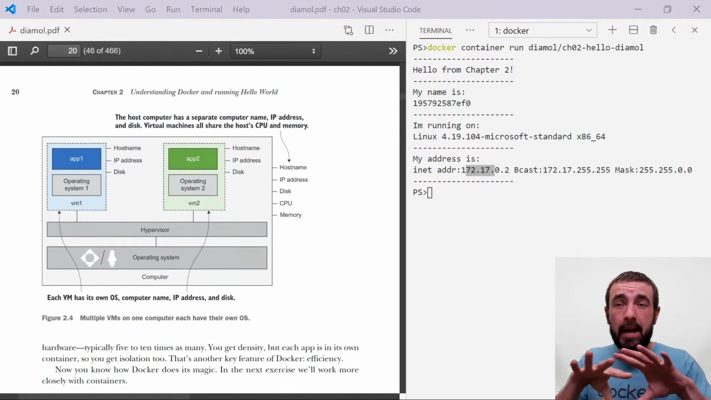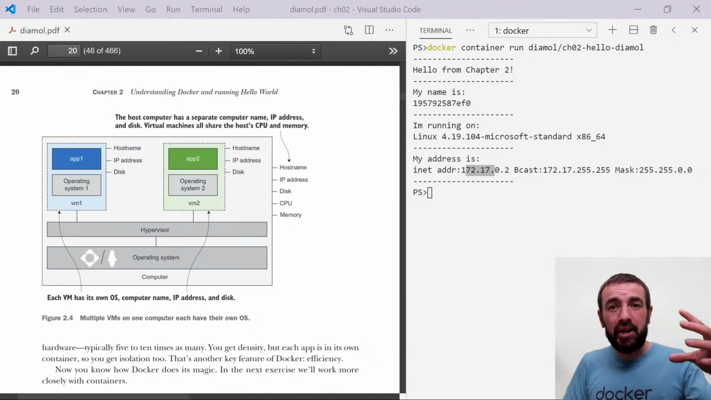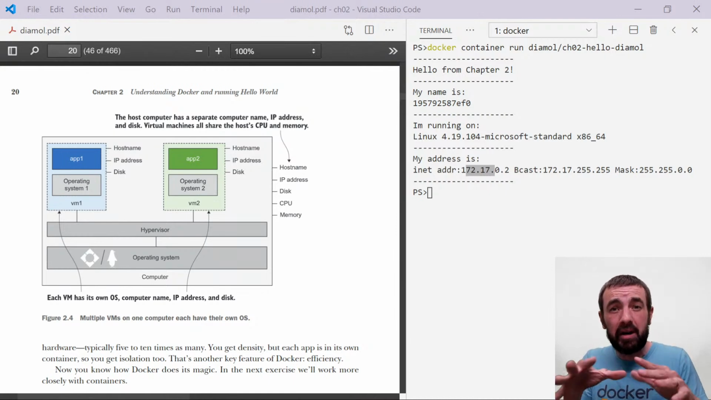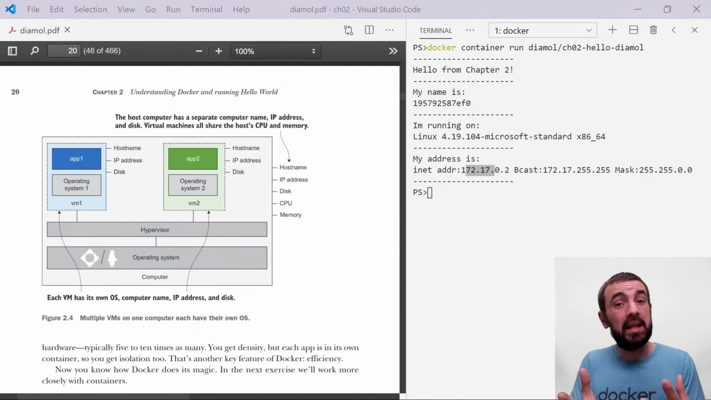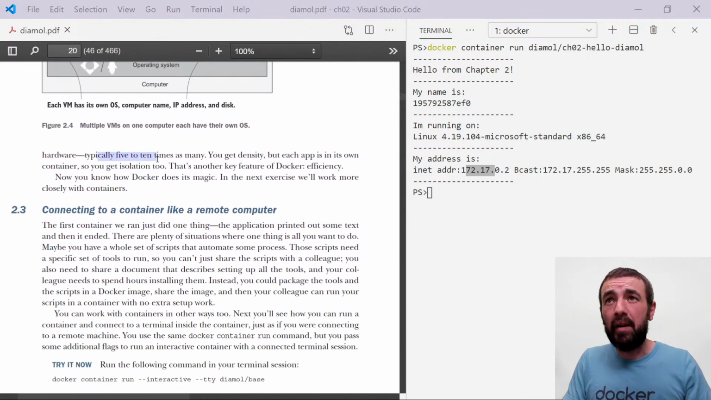So what Docker does is it gets rid of that duplicated operating system layer, and the application container process runs directly on the server with this kind of thin boundary around it, which is the container, and that's what Docker's managing for you. Okay, so I say you get typically 5 to 10 times as many containers as you would VMs, but there's not really a direct comparison.